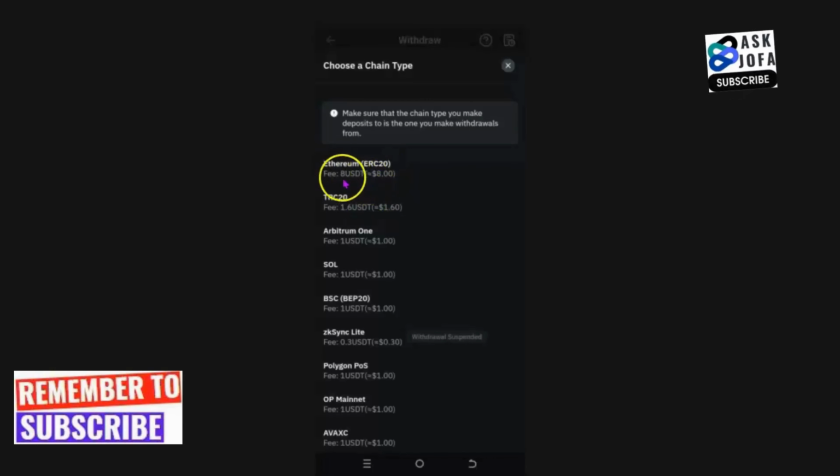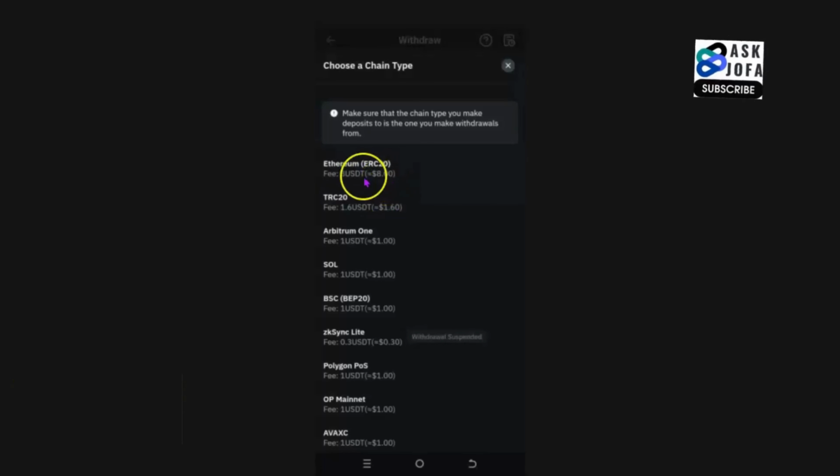Ethereum will be very costly. Look at the fees, $8, and I'm transferring $6 plus. So this is a no-go area. The fee for Tron network is $1.06. Can't use that one. These are $1. This is also $1. I can't use that.